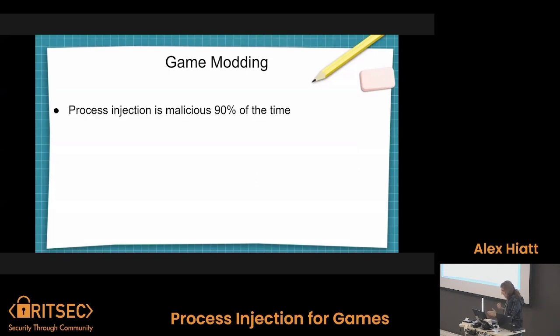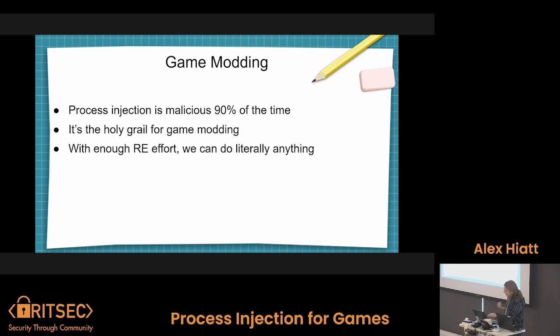So 90% of the time, this is malicious, something viruses use to steal information. But it's kind of the holy grail for game modding because you can do literally anything to the game. You can completely rewrite any function of the game with any code you want. So if you're willing to put enough time in, you can do whatever you want.